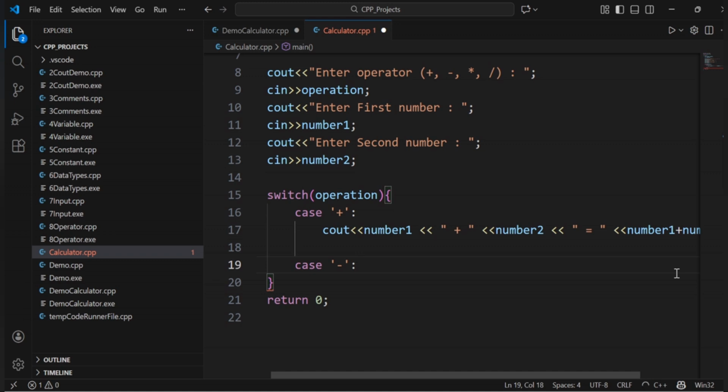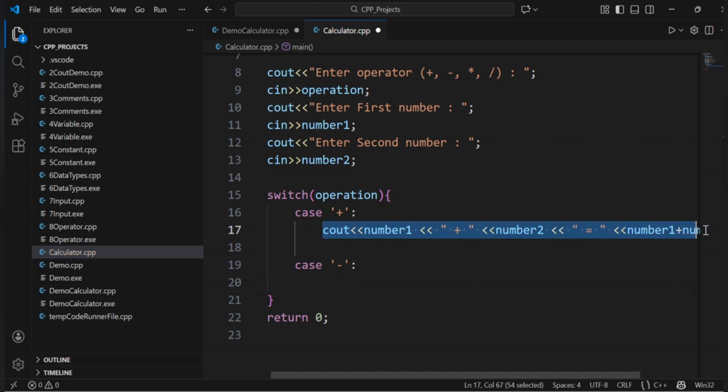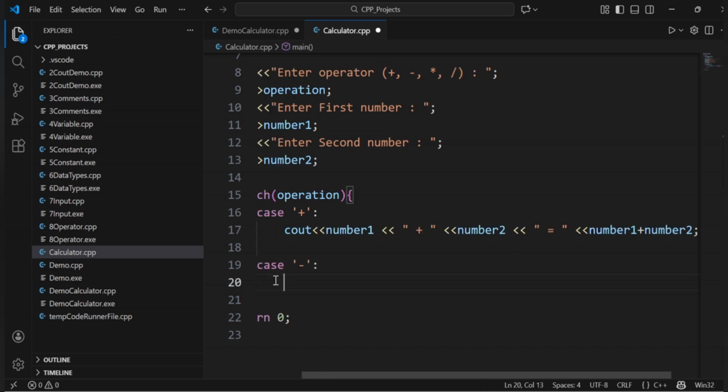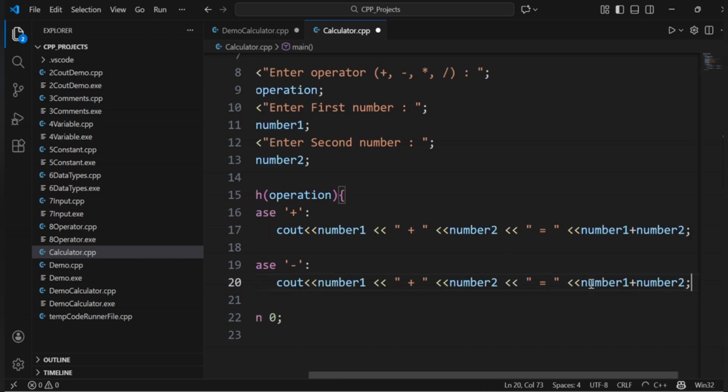And again, the same thing we need to do. Just the operation will be different. So I will copy this statement. Let's paste it here. And instead of number1 plus number2, I need to say number1 minus number2, and also in the display that will be printed on the console, I need to make it subtraction, right?